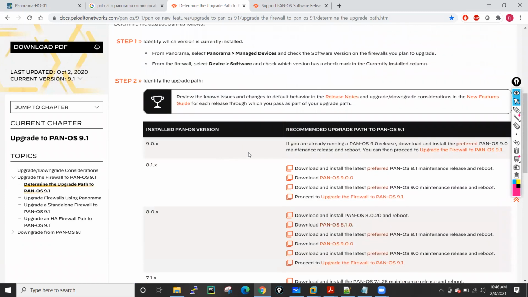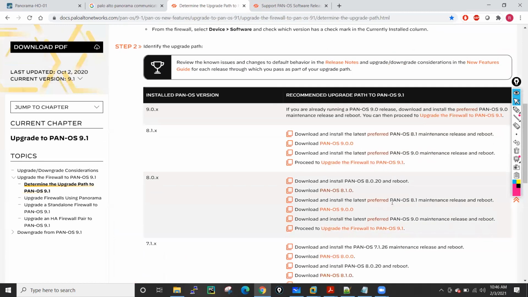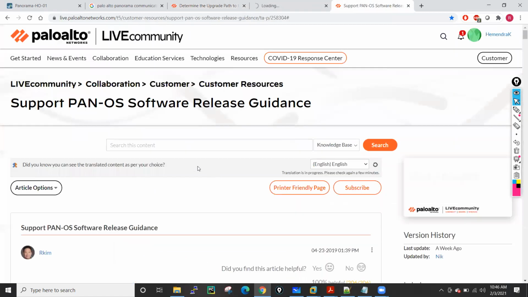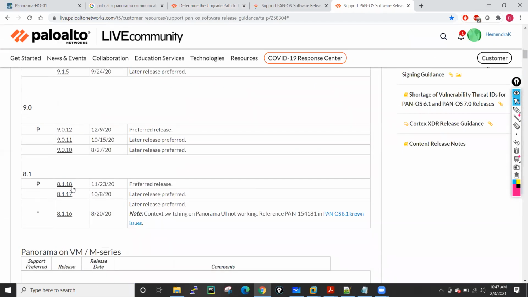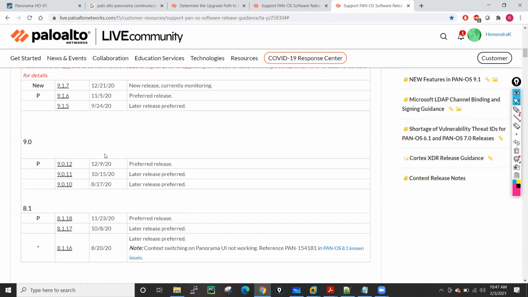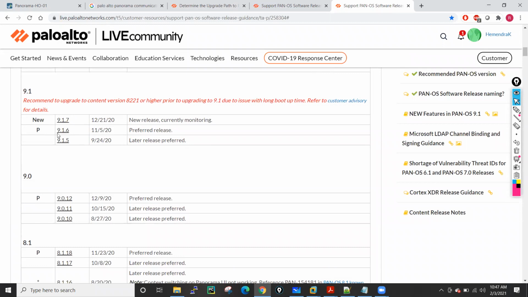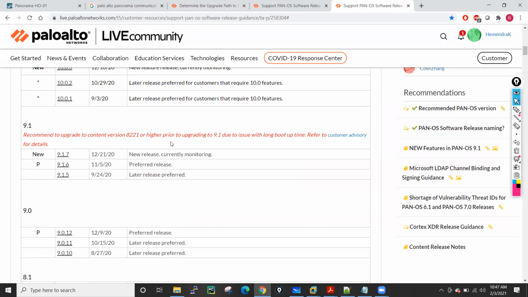Generally, when you are planning to upgrade, just check the Palo Alto documentation. And if you want to see the preferred version in the 8.1 series, go to this link. That's the same link which I have opened here. In the 8 series, these are the preferred releases. You can go with any of them. In the 9 series, these are the preferred releases. Go with any of them. This is for the 9.1 series. Okay, so we will follow that particular strategy.